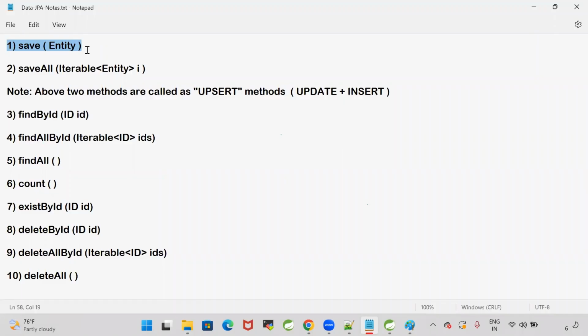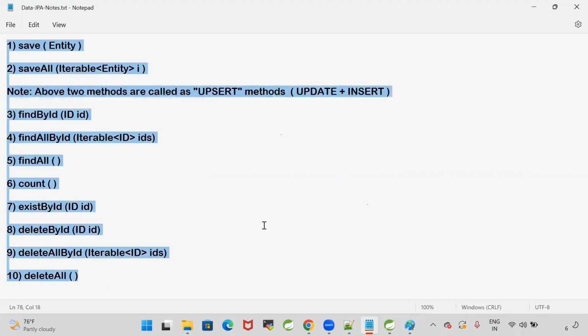Okay, you mean to say session handling had to be done? Session handling, transaction handling will be taken care of by JPA. Directly, you can call these methods to perform the operations.